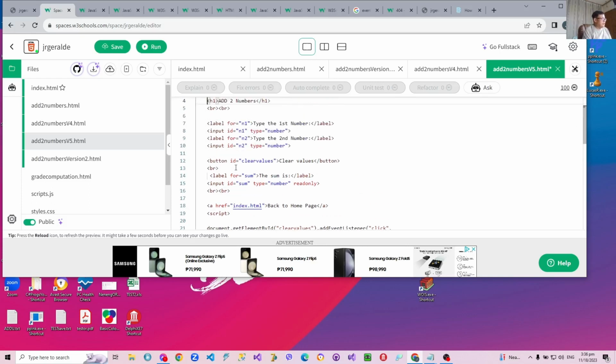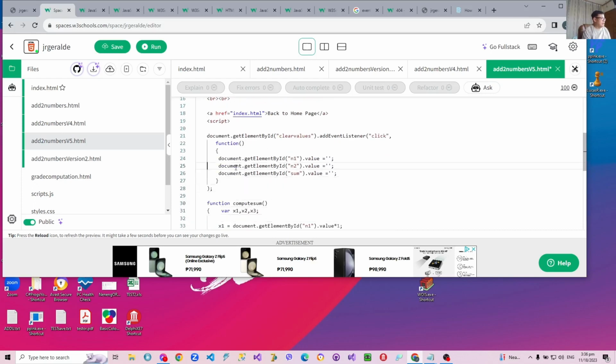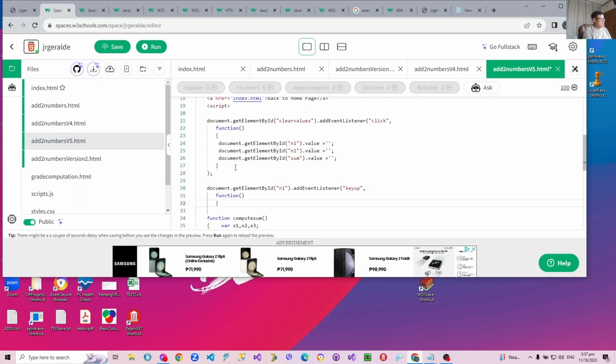Now additionally, let's add an event listener for N1 and N2. Initially we can do that by copying this. So now we will listen to the event on N1. Particularly, we remove the prefix on. So if it's on click, we use click. If it's on key up, we use key up. Associated to N1, the function is a nameless function, and we are going to call compute sum inside this function.